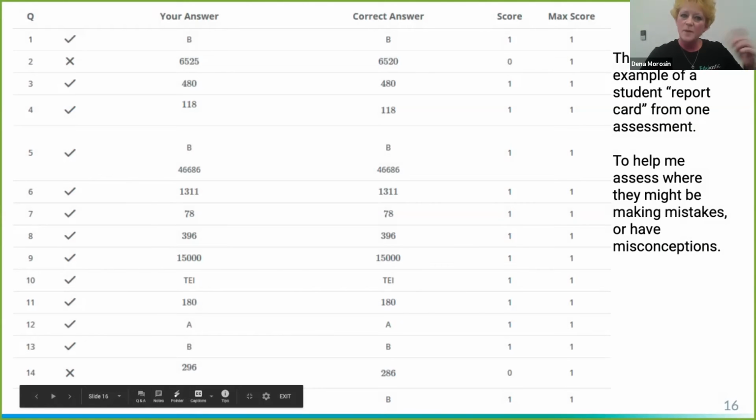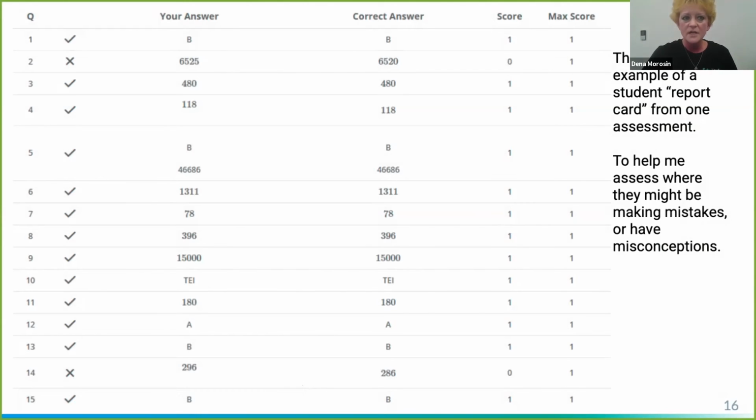This is the middle part of that same student report card. So again, it's not just that Edulastic grades it for me, but it also will show me possible errors and what errors they're making. It shows on the left column the student's answer, and right next to that, the correct answer. So like on number 2, I could look and see, okay, he somehow got the ones column wrong.